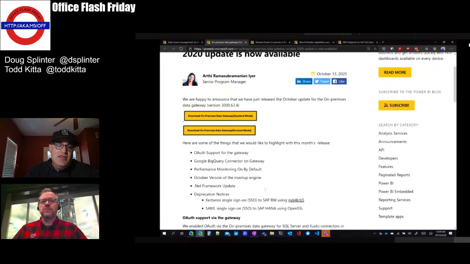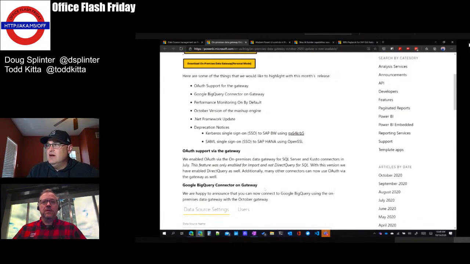But the big one this month is OAuth support, which is great. Previously we had OAuth support for import for SQL, but now we are supporting this for SQL and Kusto, right? Kusto being things like App Insights or Data Explorer. It says Kusto, so I want to make sure I'm thinking about what that's supporting as far as the data source itself. Kusto is a language that lives in other tooling, right?